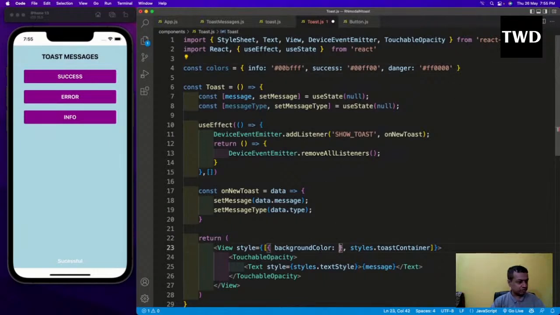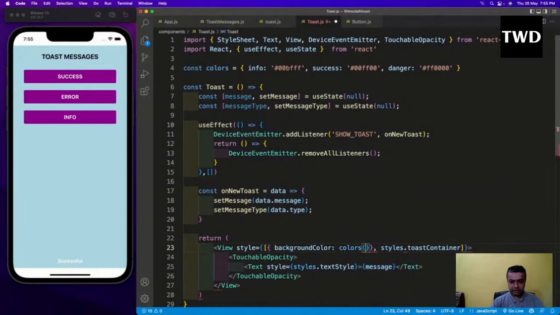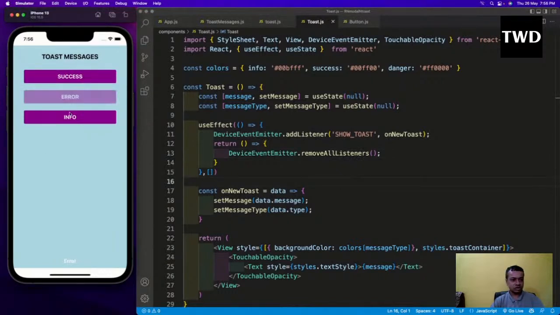So what I'm going to do here is take these colors and the message type. Anyways I was not using this message type, I have to use it. So message type will be info, success, or red, whatever it comes, and depending upon that I will show this thing. Okay, save it, and now it's again not showing.